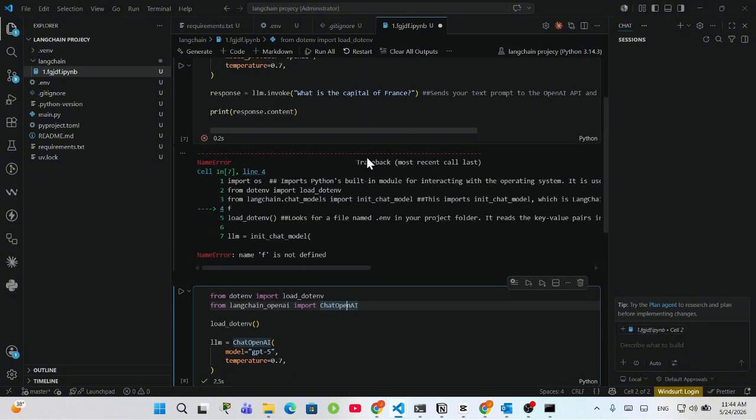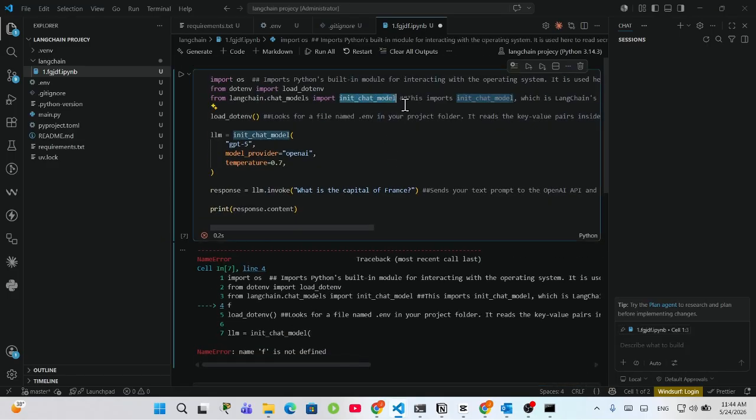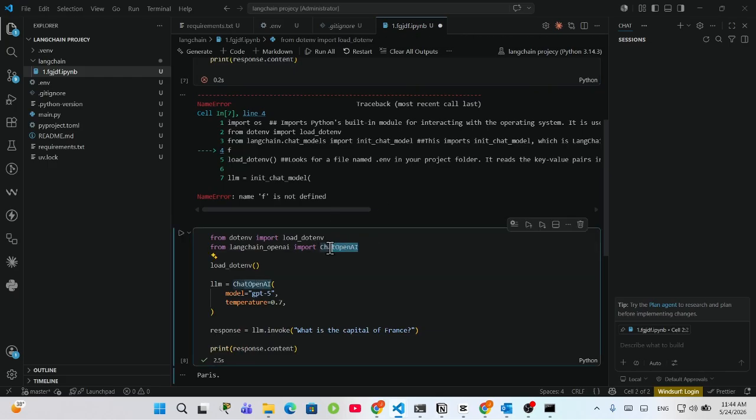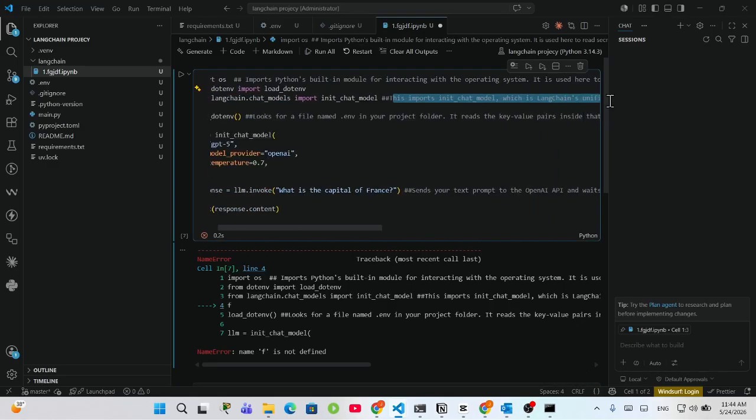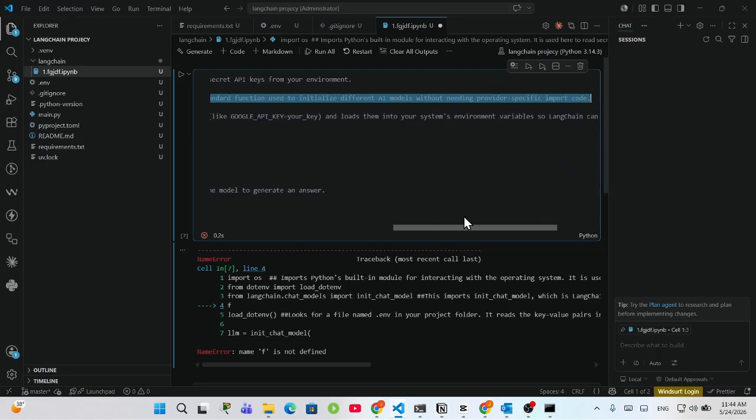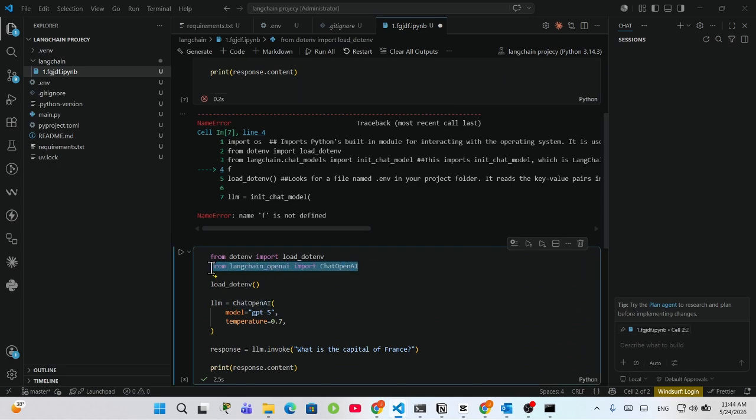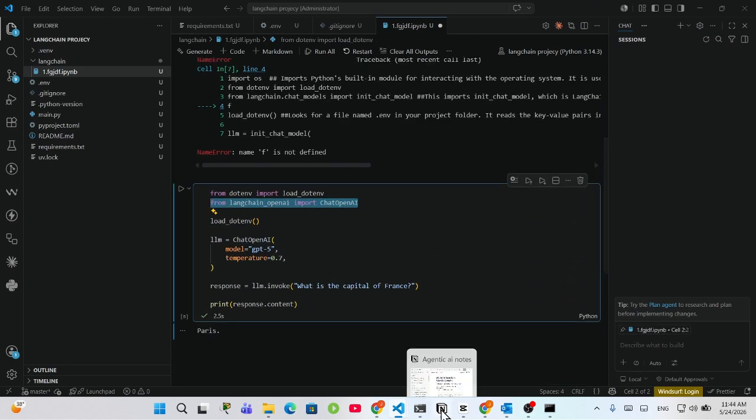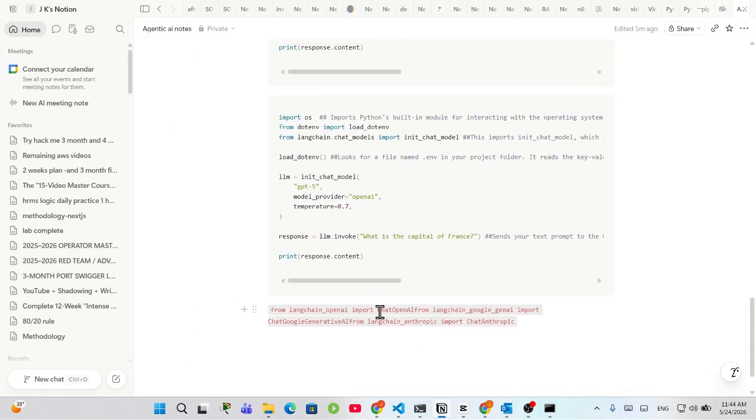Okay, remember, here we use init_chat_model. Here we use a specific import, only for OpenAI. If you see the definition here, init_chat_model is LangChain's unified standard function used to initialize different AI models without needing provider-specific imports. So this is basically a provider-specific import. If this was, let's say, Claude, Anthropic, or Gemini, we'll have to use something different.